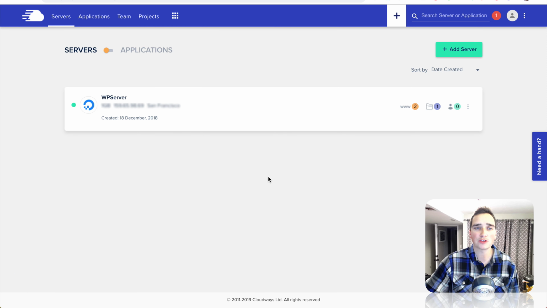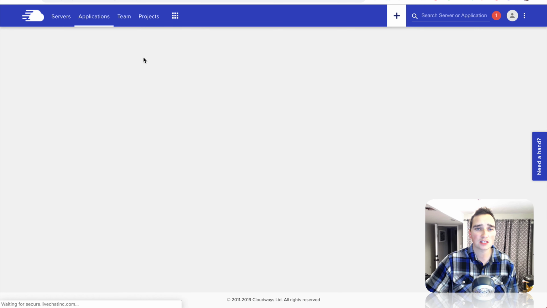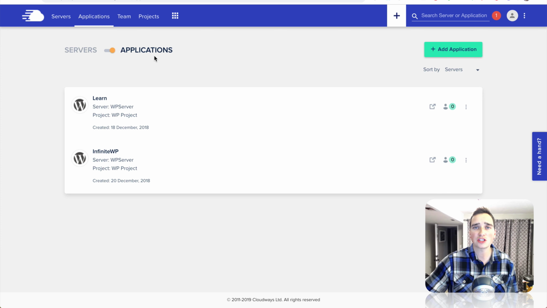All right, so I'm going to go ahead and close this, and I've already logged into Cloudways with the username and password that I made. And when you first get in here, you see it says servers or applications, and then it shows a server down here. I'm going to go ahead and click applications. Applications are essentially your WordPress websites if you're using it for WordPress, and I am.